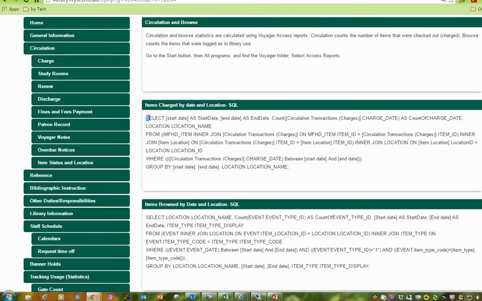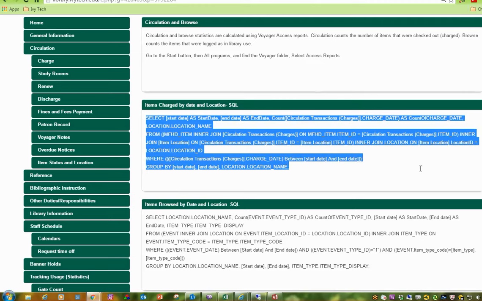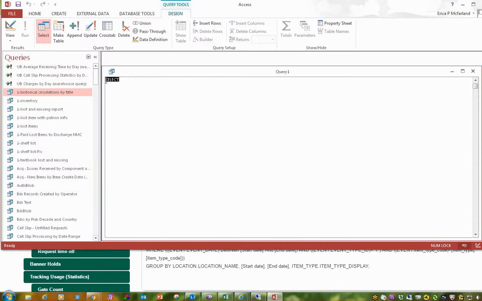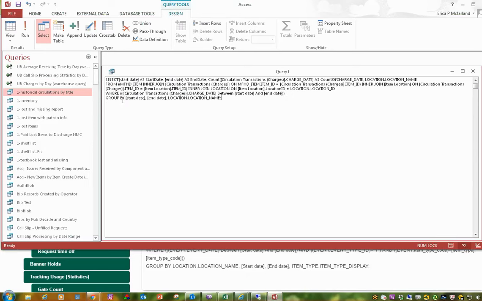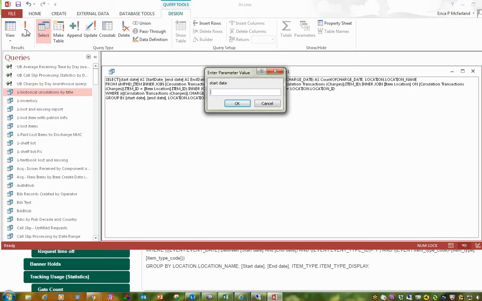You're going to copy the entire code from the box and then paste it into the query box. Once you're done, you can just hit Run.